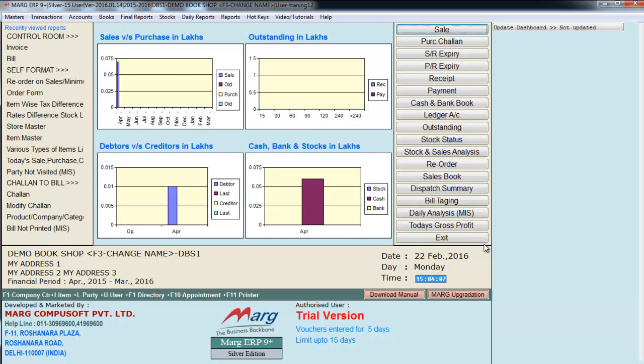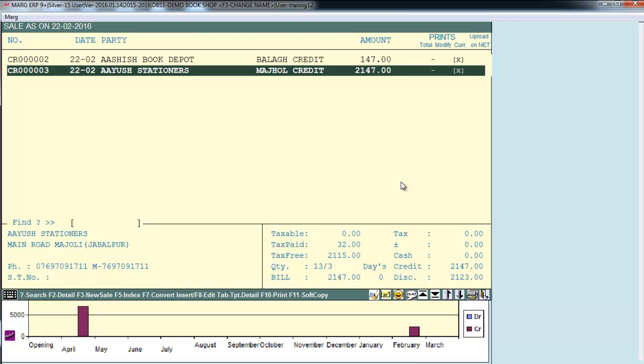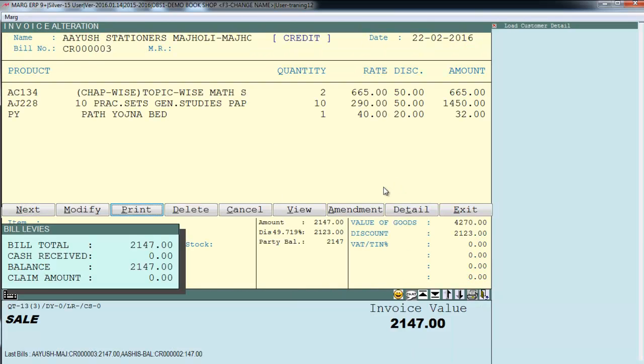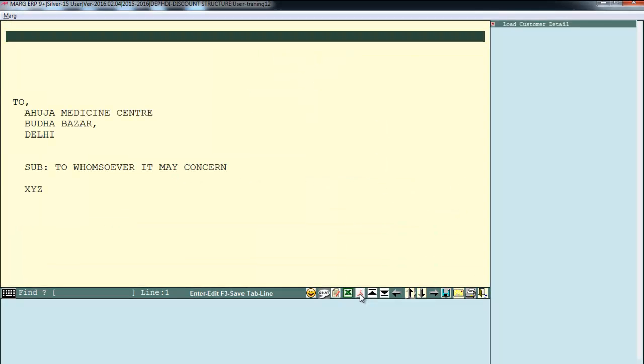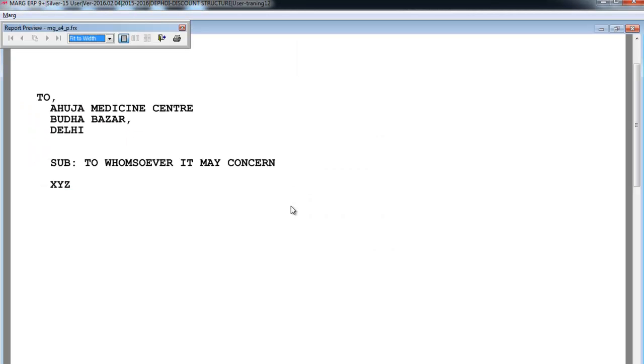Now let's go to sales book. Enter on print. Press escape and a window appears: print bank letter or cover note. Suppose now we choose bank letter. Enter, then enter on view. So here you see the print preview of your bank letter.